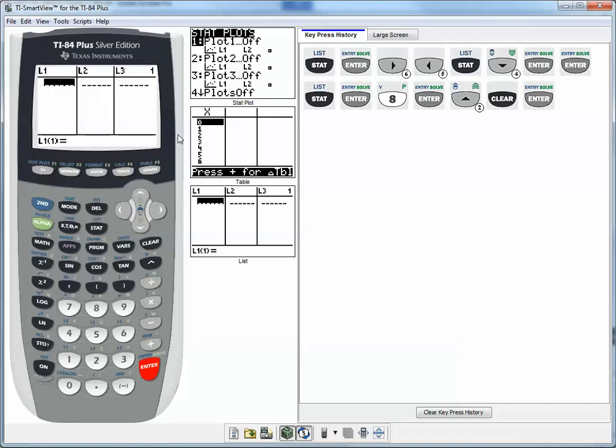It's very important that you clear out the lists in between each one of your trials, because the lists are going to change each time.